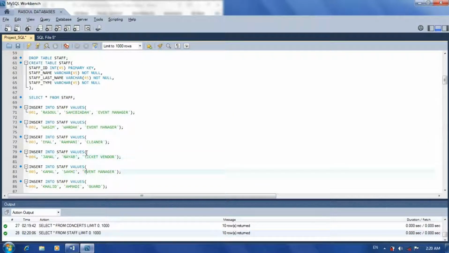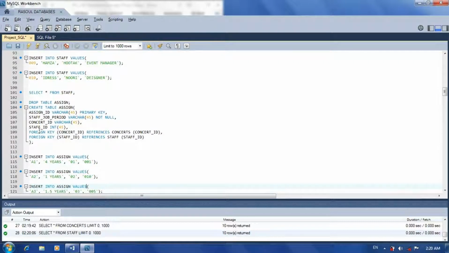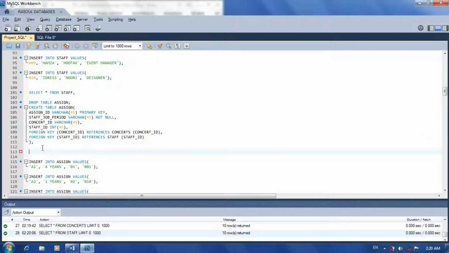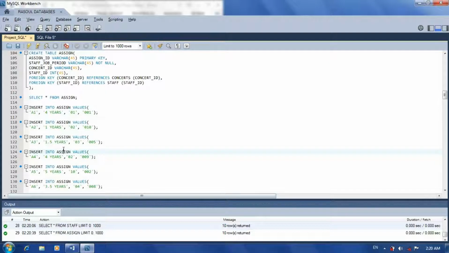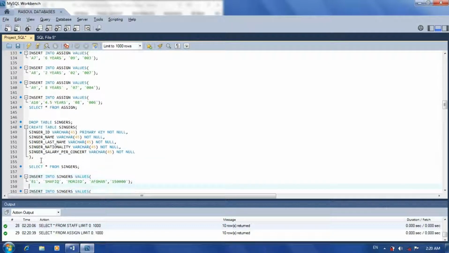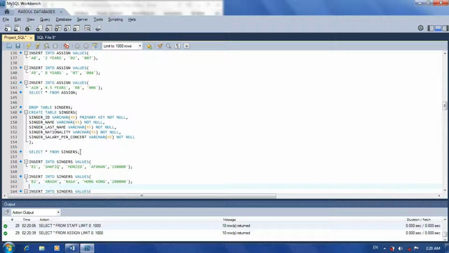And my third table is the assigned table. For the assigned table, I'm going to type to show you my table. Select all from which table? From assigned table. I'm going to execute this too. Here I have another table. Assign ID, staff job period, concert ID, staff ID. Let's go and see the fourth table. The fourth table is singers. I'm going to run this one.